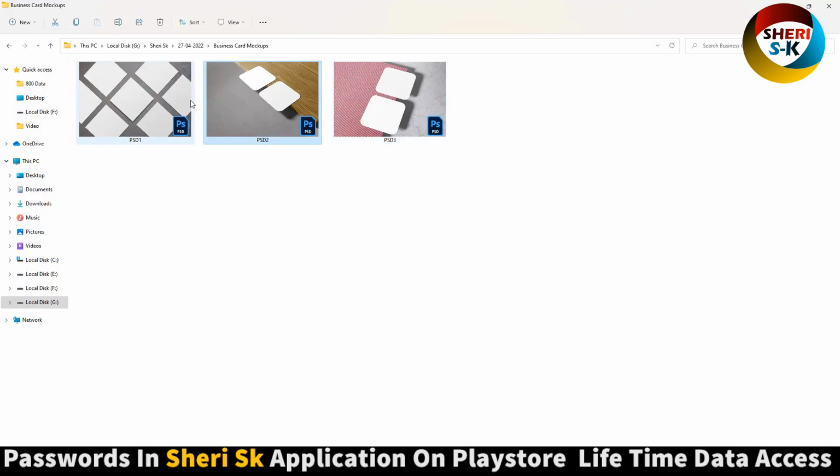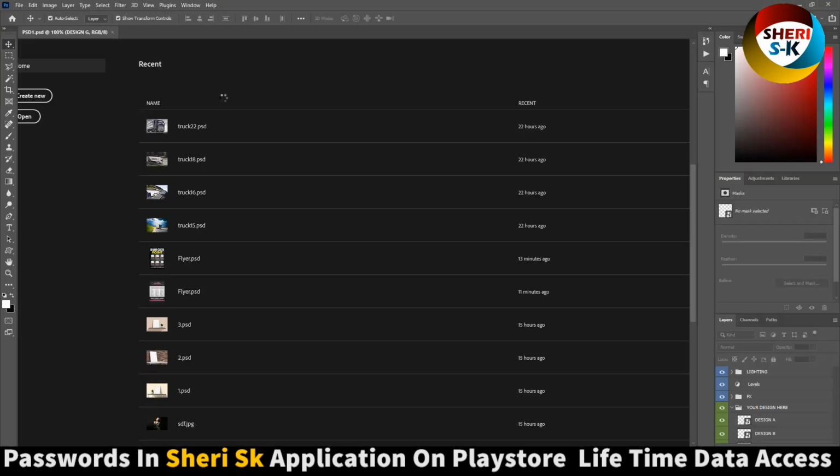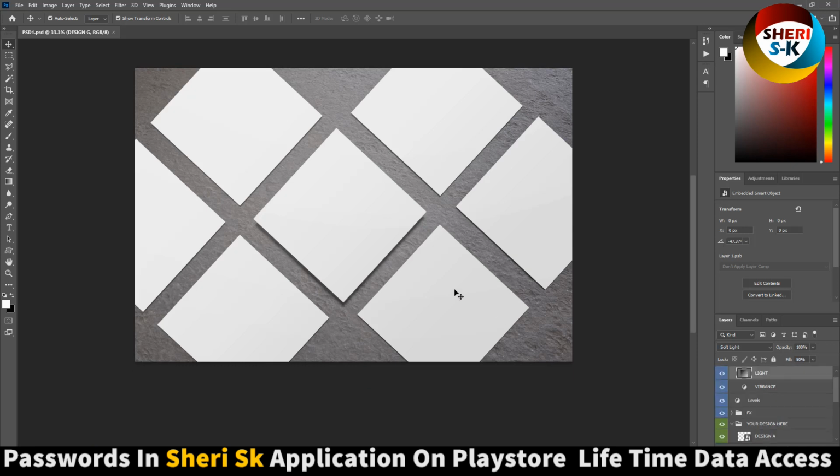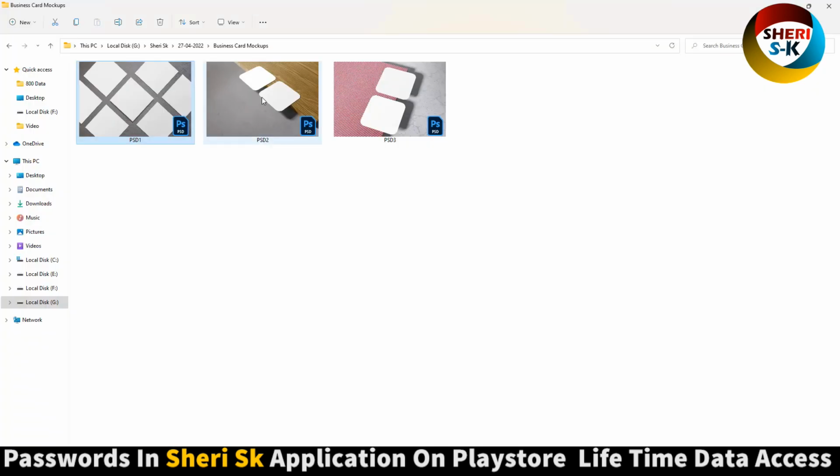You can import your own design or any design. Okay, you can import here, I think 4, 5, 6, 7 designs, one by one, depending on your own choice. Okay, next is this one.